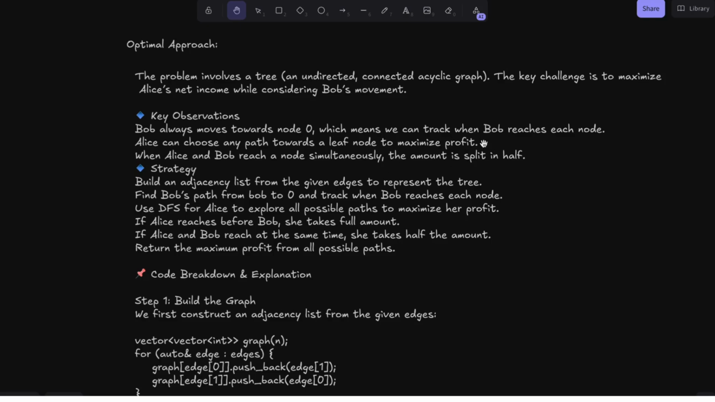So if we need to consider Bob's movement, we also need to track it. Bob always moves towards node 0, which means we can track when Bob reaches each node. Alice can choose any path towards a leaf node to maximize her profit. And when Alice and Bob reach a node simultaneously, the amount is split in half. That is, the reward is shared.